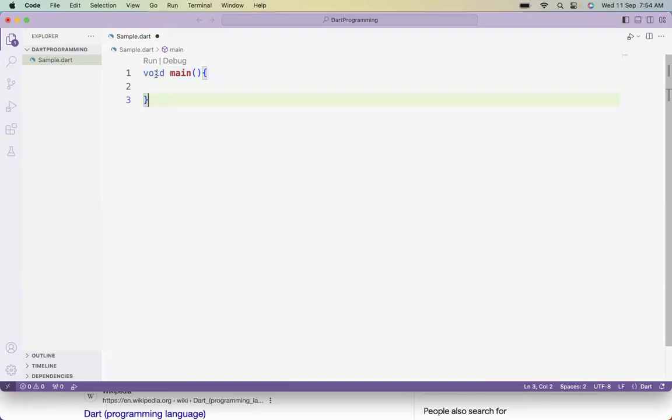Now you can see this void is showing in a blue color and this main is showing in a red color. Okay. That means if you run any program in dot without main, you can't. And one more thing, when I write main method, automatically you can see two options over here, run and debug. Okay, now let's see.